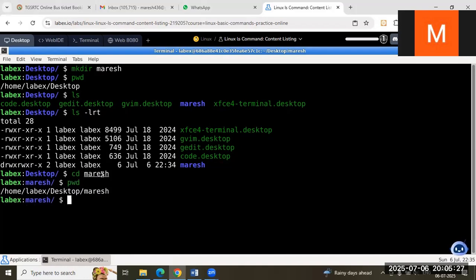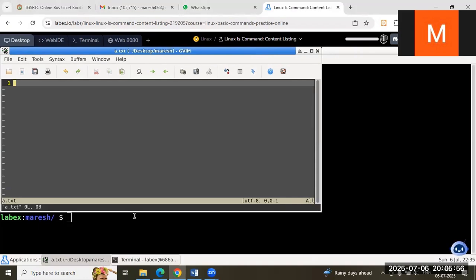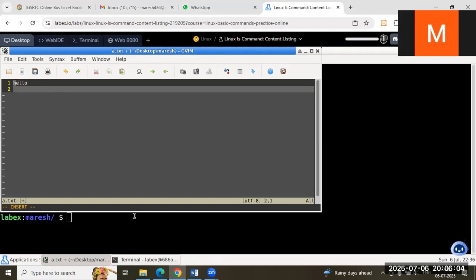Now I am in the Marish directory. Now I'm creating two files with touch: a.txt and b.txt. So I'm going to open these two files. First, in one file I will write some matter. For that, press escape, then I is the insert option. I'm writing hello. Hello, this is Marish.